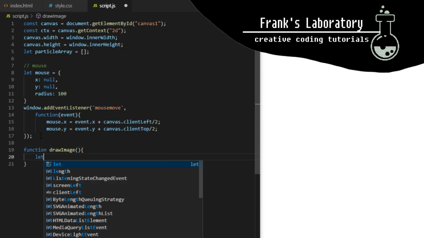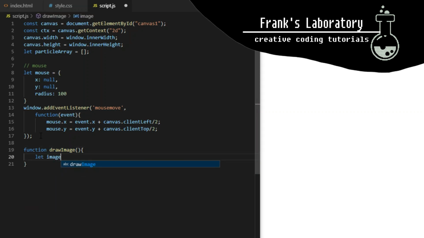I will create a custom drawImage function. You can call it whatever you want. The following code needs to be inside of a function so I can later attach it to a load event.